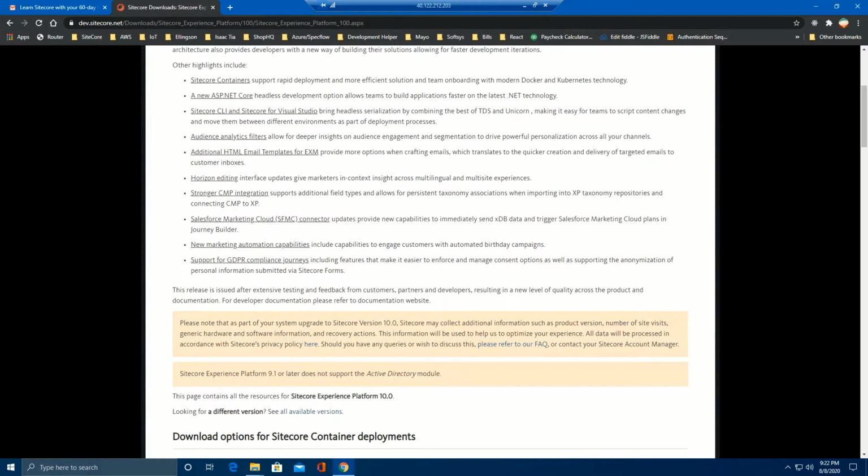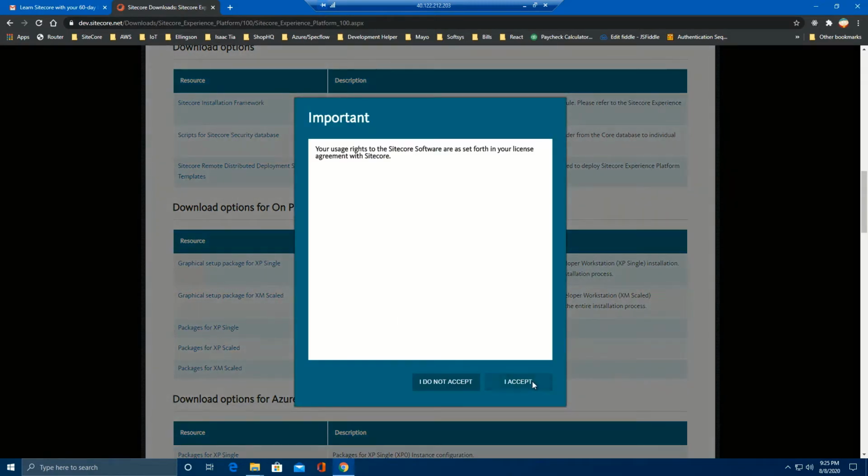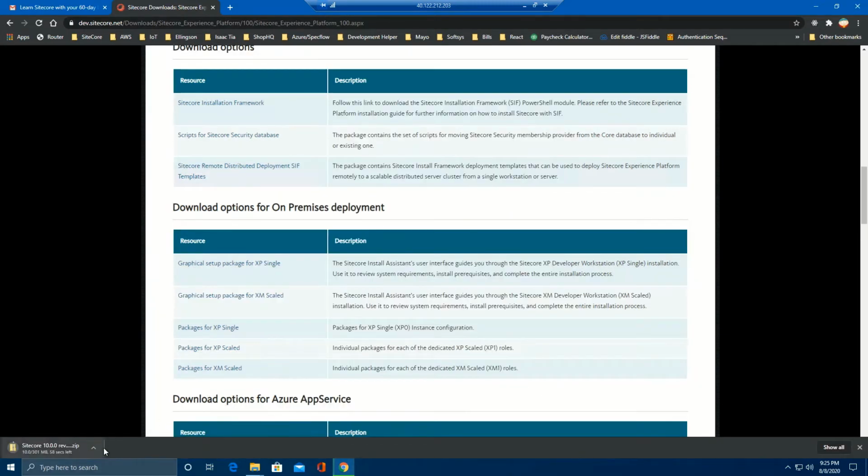For this, I am going to do the download option for on-premise deployment, and I'm going to download graphical setup for XP single. I will accept, and I'll pause the video when it's downloaded. One thing to mention, on this PC I have Sitecore 9.3 installed, and I have the Solr instance installed in this also, so I will skip over those.